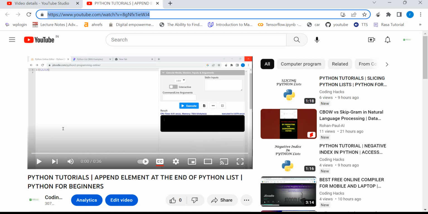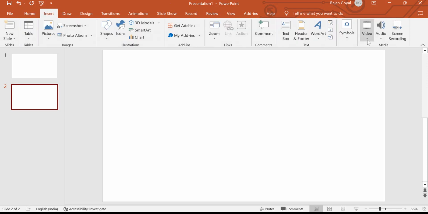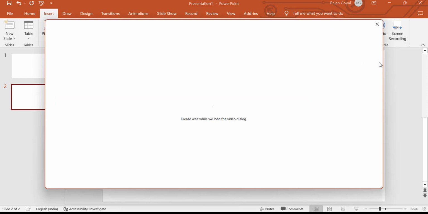Now I will go back to my PowerPoint presentation and I will click here on Insert, then I will click at the arrow. As soon as I click on this arrow, I will get here this device and online videos. Since I am inserting a YouTube video, I will click on this online videos.